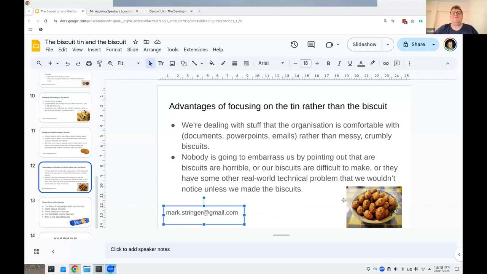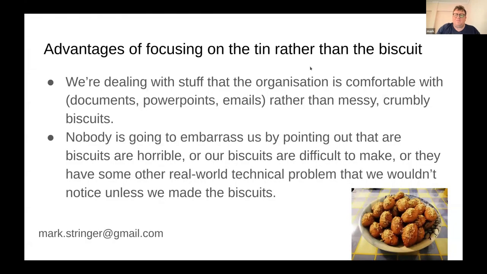Can you see my screen? Marvelous. So I'll start the slideshow. Let's go back to the beginning.